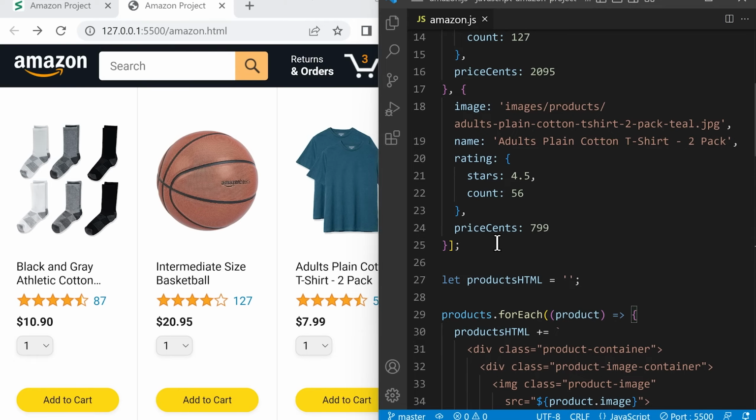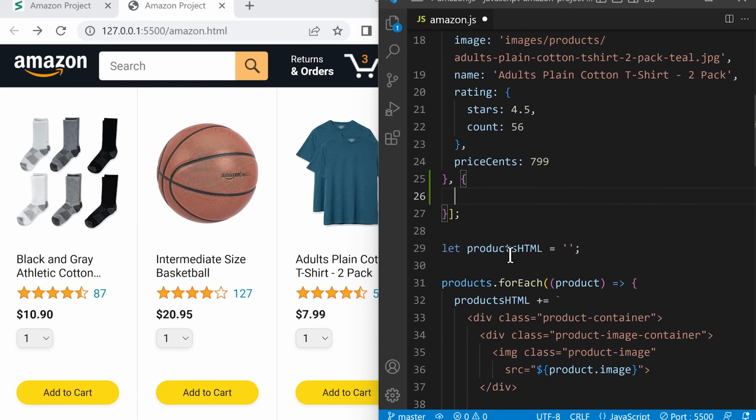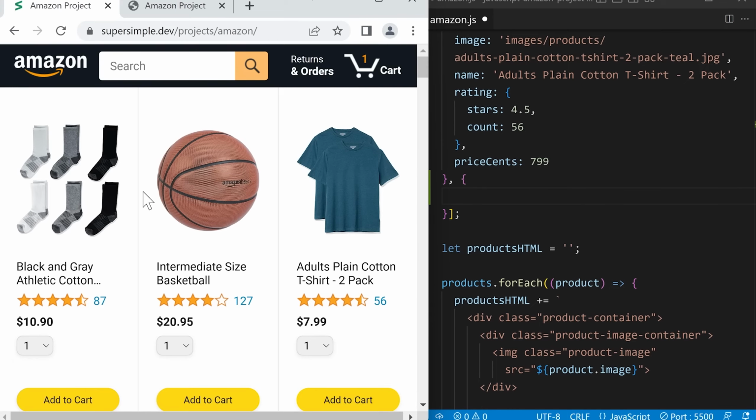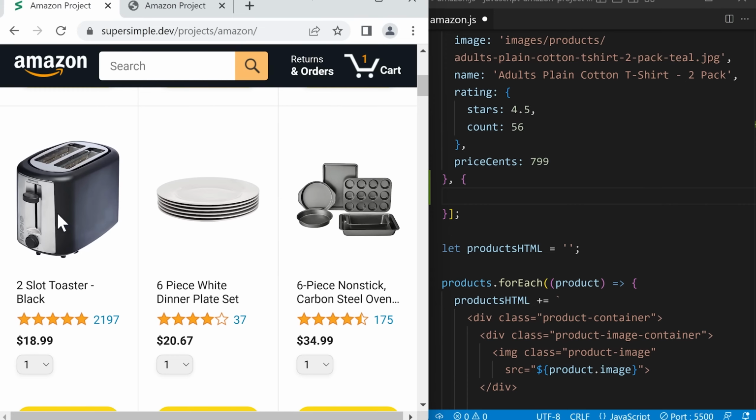So let's do an example and add a 4th product to our list. At the end here, let's type a comma and create another object. And let's go to the final project, and we'll scroll down to this 4th product here. So we're going to take the data about this product and save it in our JavaScript.